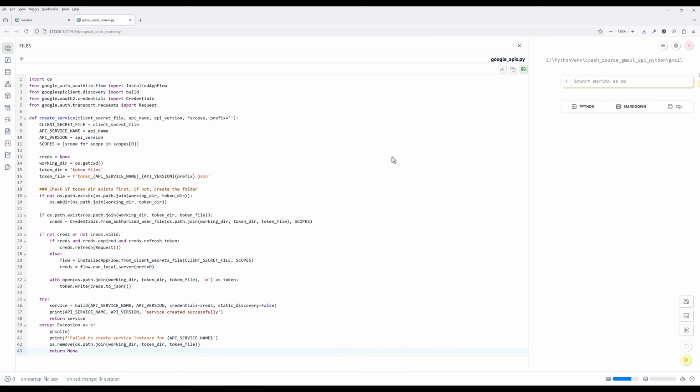Next, create a function called createService with five parameters: client secret file, API name, API version, scopes, and prefix. This function is the core of our module and will handle the creation of service objects for different Google APIs. The client secret file parameter takes the path to the client secret file, which contains the credentials for your Google application.